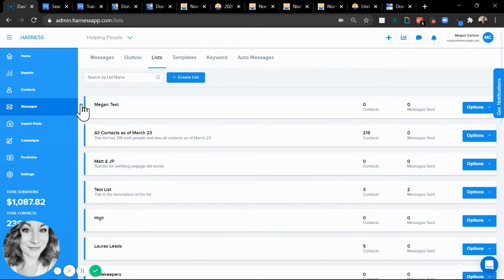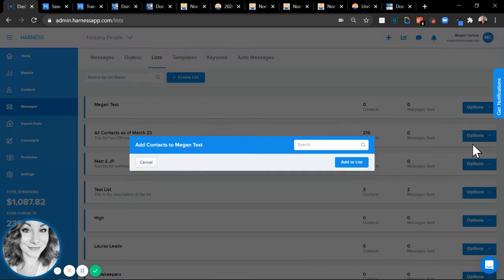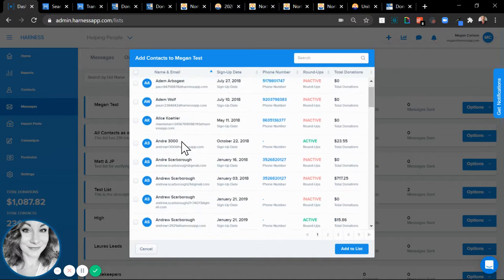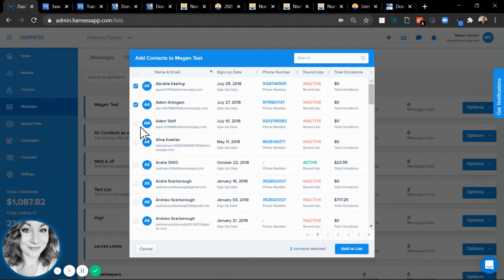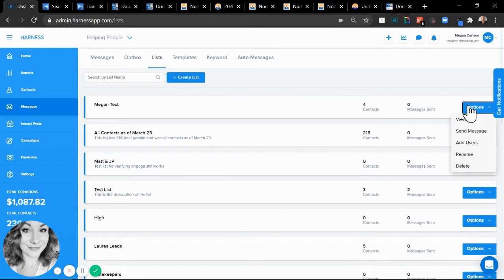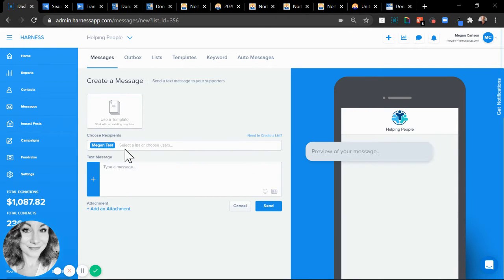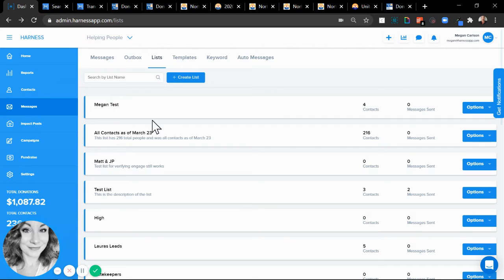When you create that list, it'll appear here where you can choose the blue Options button to add users to this list. And this is where you would search through your list of contacts and identify those folks that match the list requirements and add those folks to the list. Once you've done that, you can easily message those donors by clicking the blue Options button and Send Message. That way you're sending a message to all of the folks that are in that list. You can also use a templated message, or you can create your own custom message here. We're not going to send this message right now, but that's how you create a list.